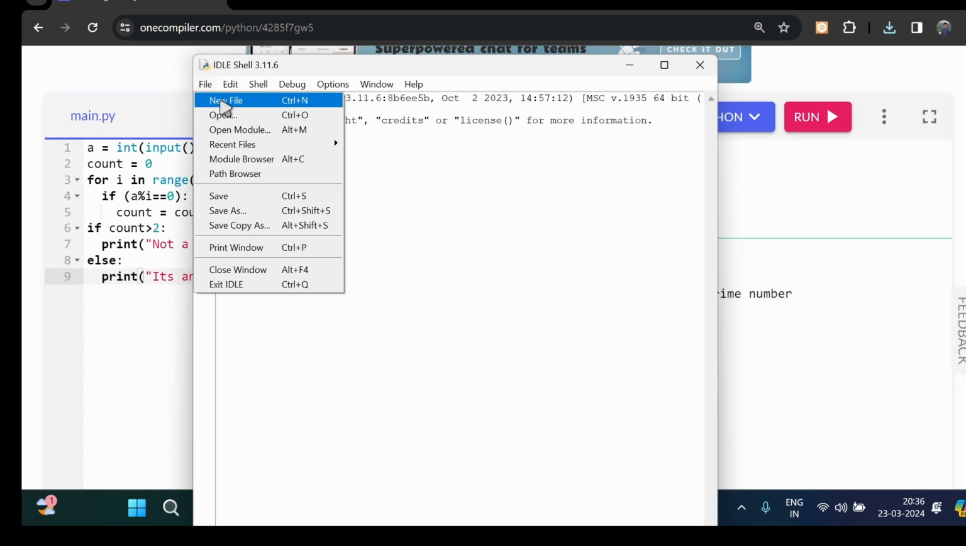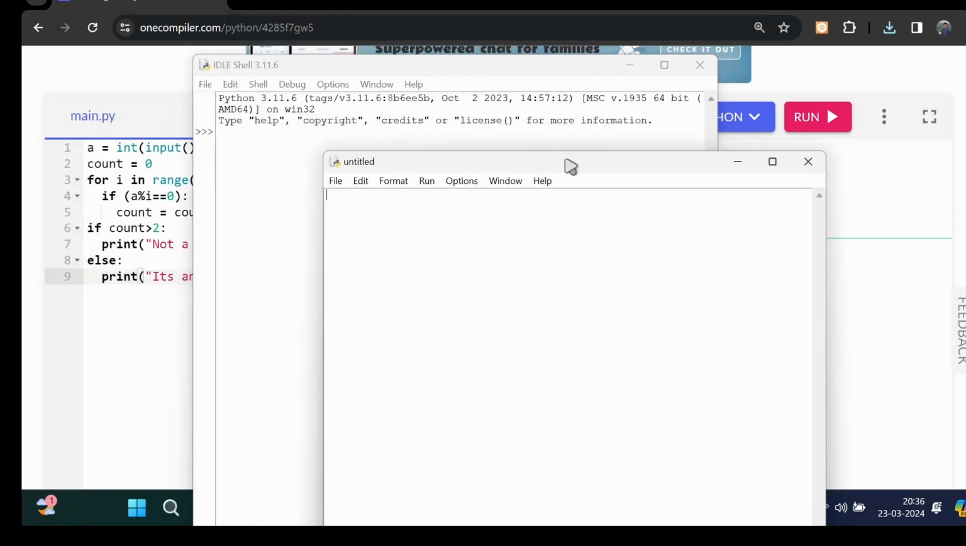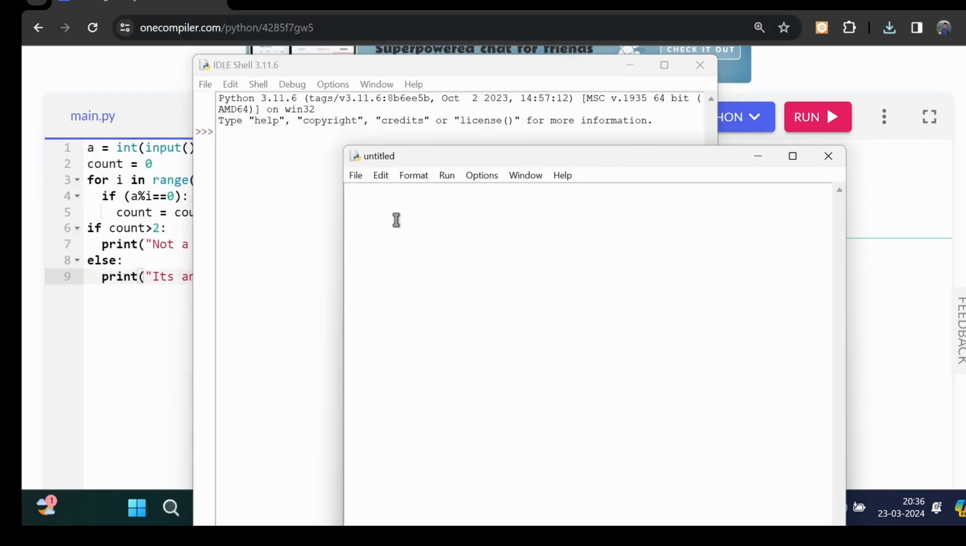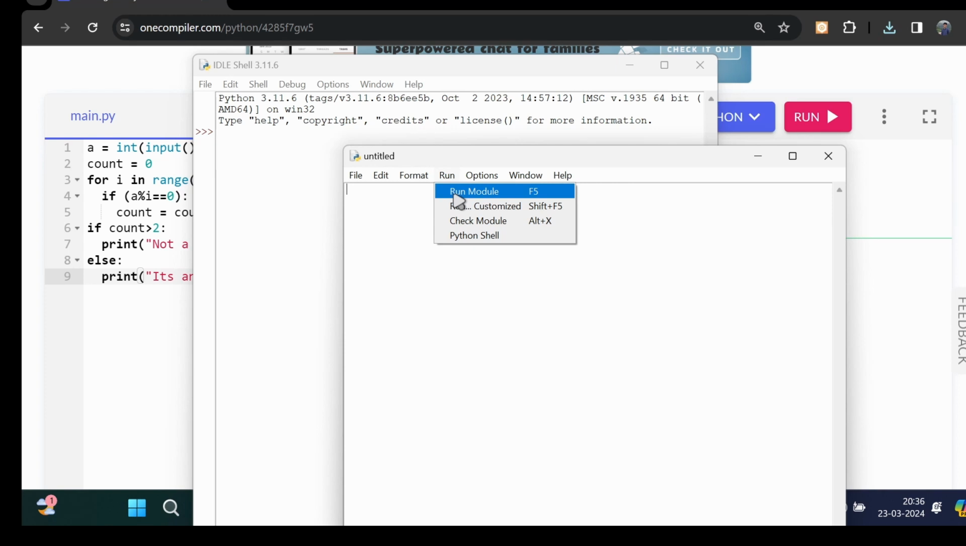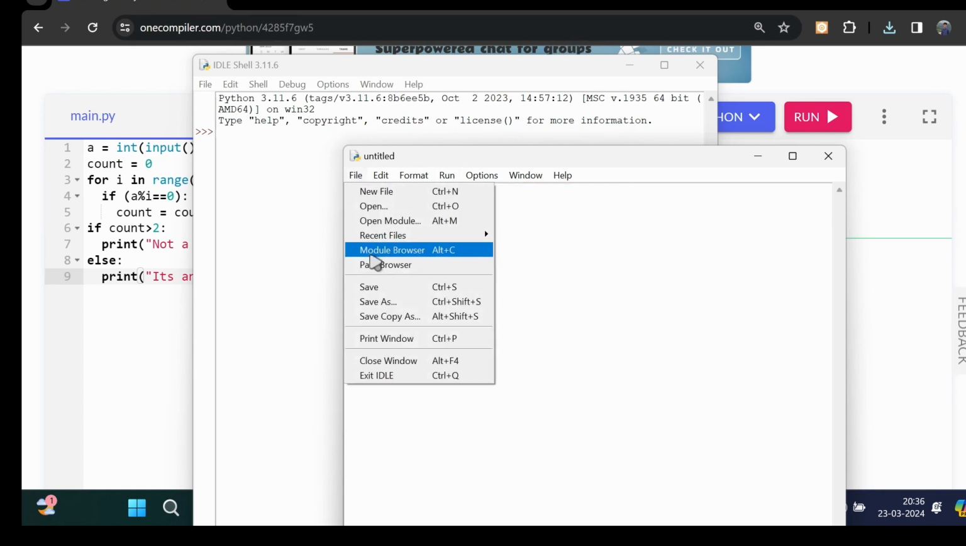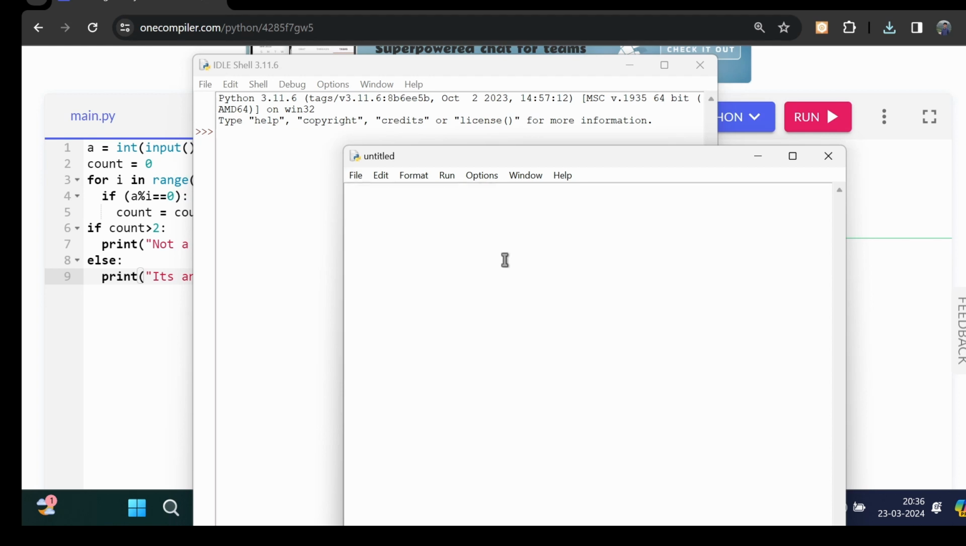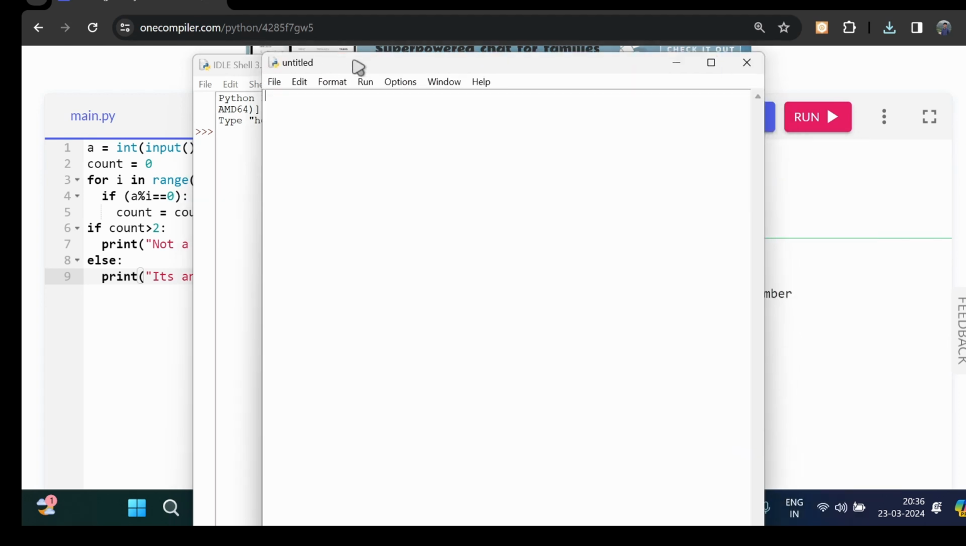Now open a new file. Here is the code that we will be writing, and after completion of this code, we will save the code and run the code. For running, we have F5 as a shortcut. For saving the code, we have Ctrl+S. This is how Python IDLE is going to work.